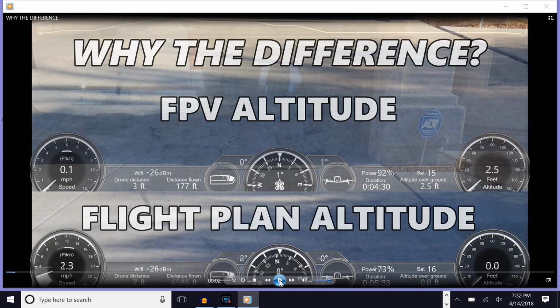The upper reading is FPV, and I've come in for a landing in front of my house, and it says I'm 2.5 feet above the starting point, whereas when I used a flight plan, it was accurate. It came in and said I was at 0 feet from where I started. So that got me thinking, what's different about a flight plan? Because I noticed before that flight plans had a more accurate reading. And I thought, what's the difference between a flight plan and just taking off and flying normally? It was really concerning me.